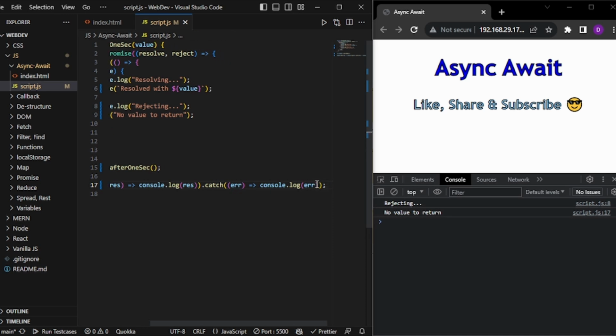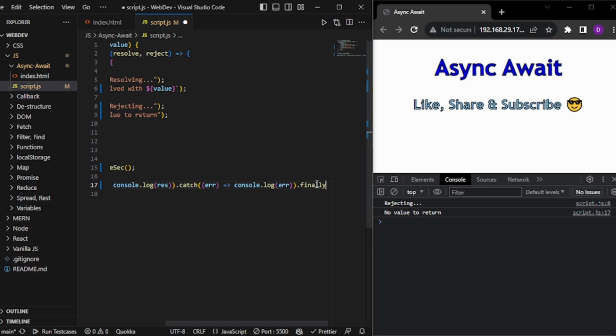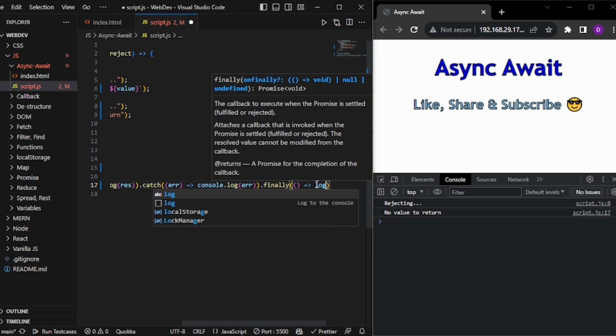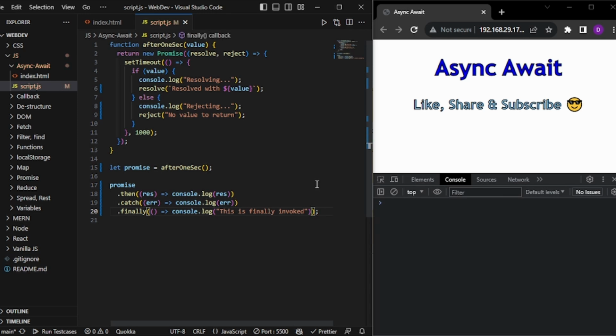Also in promises there is a finally part which will be invoked no matter what. So let's write here something. Let's write console log "this is finally invoked". And now what happens is this will be invoked no matter what. So this is how we used to work with promises.